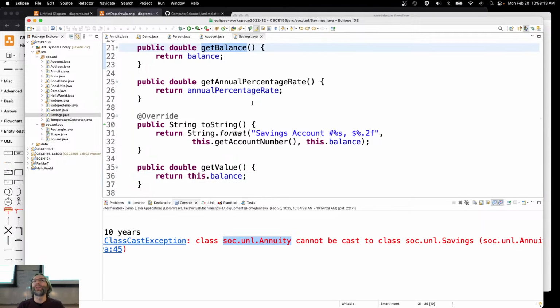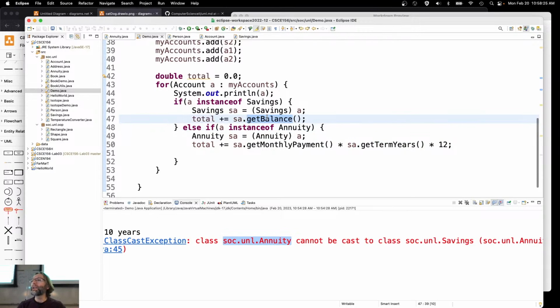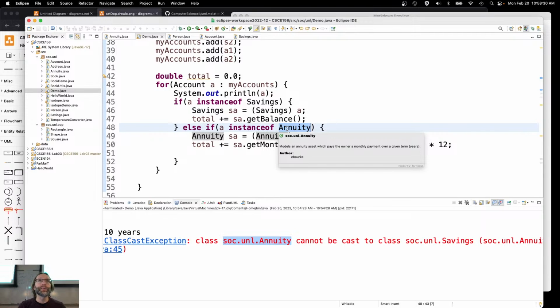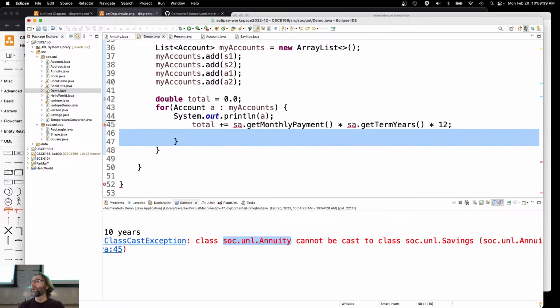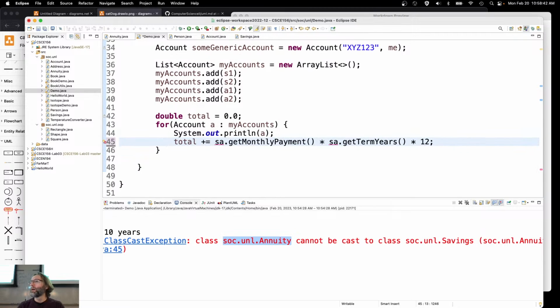Well, wait a second. You already have the get balance. Yeah, but if I don't have another common piece of functionality, I'm not going to be able to access it. Again, over here in this demo class, I had to force it to become a savings account in order to get the balance. Annuities don't have balances, but all of my assets have value. So let's go ahead and get rid of all of this. There we go. Print it out and change this back to A, and I'm going to go with dot getValue. There we go.